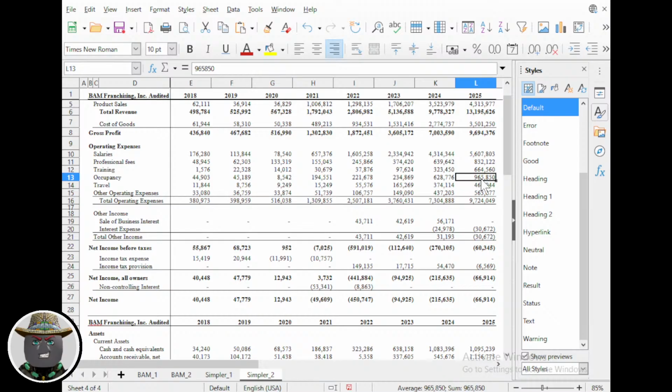And their occupancy in 2025 is almost 1 million. Look at that increase. That could be the result of them operating more corporate stores. So when we see this increase between 2023 and 2024 for their occupancy, that's the cost of their lease or their rent. When we see that big increase, we say, well, why did that happen? And then other operating expenses have continually increased. I'm going to pull that one out as well.